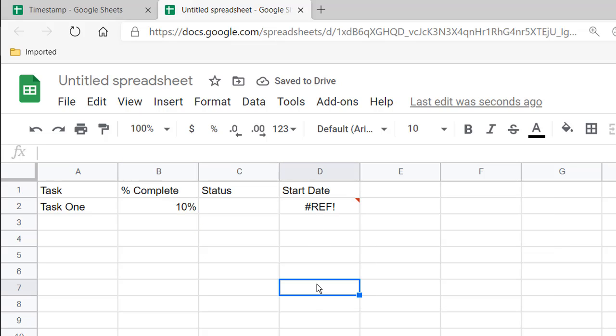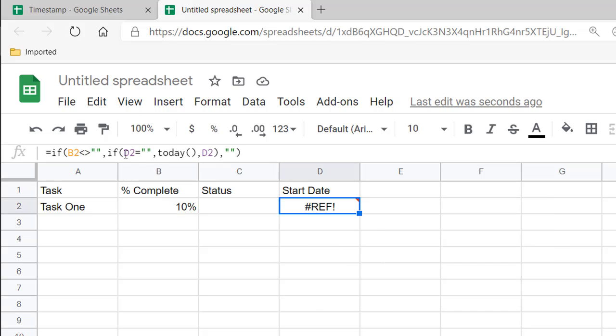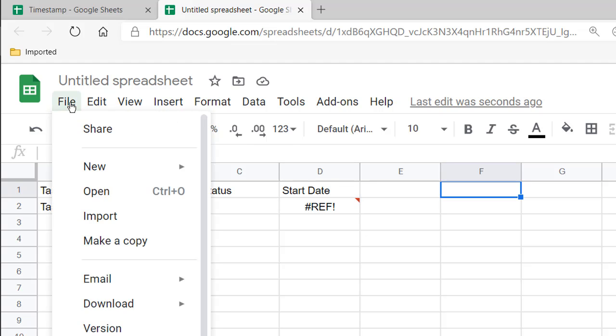Now, what this is doing is it's looking at itself, right? D2, if D2 equals blank, today, otherwise D2. So it's doing a recursive calculation, which it shouldn't be able to do. And the reason why is because we don't have it set up.